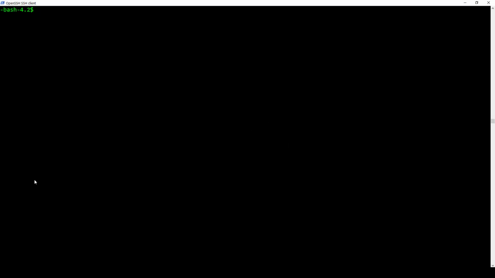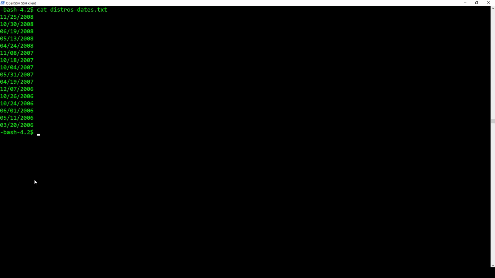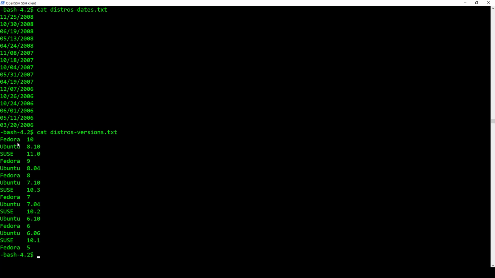Now we're going to look at pasting. What pasting does is it basically combines one file with the other file. So I'm going to show you the two files first. We have distros, and we have the dates.txt, and that's just the dates. And I have another file here called versions, and there are the versions with their version numbers.